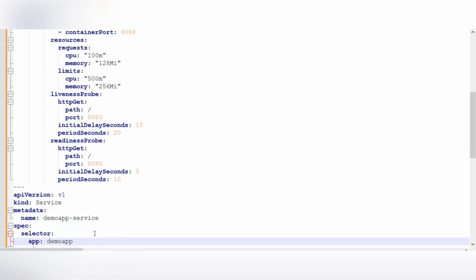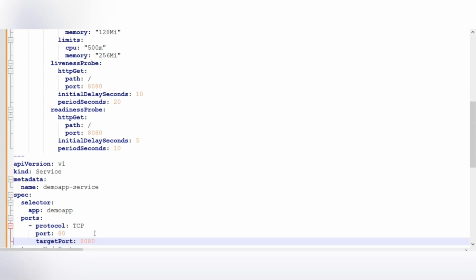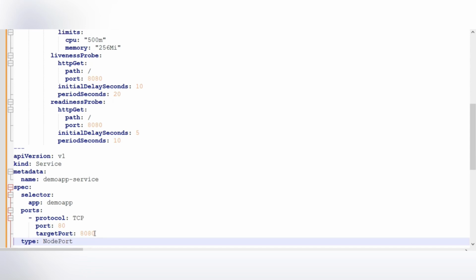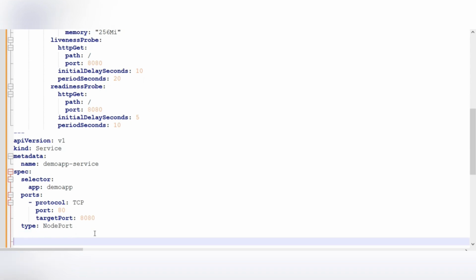Then coming to the service section, this part exposes the application to the outside world. That means end users are able to access it. In the same way, the API version, kind, type of the object, and selector are defined. This must match the app label called demo app from the deployment pod. It tells the service which pods to forward the traffic to based on the label. Then the ports: port 80 exposes the service inside the cluster. Target port is 8080, which forwards the traffic to the container port.